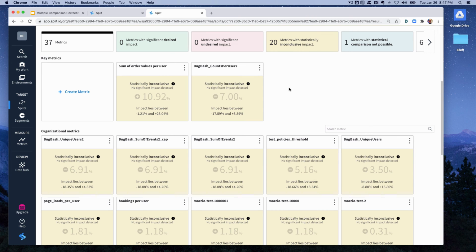So the lesson here is that, due to the way frequentist statistical approaches work, there is some possibility that the null hypothesis would be true and a metric would be statistically significant. That possibility increases the more metrics you have. And so in order to reduce that possibility and give you more confidence in your results, we have this new feature, multiple comparison correction.